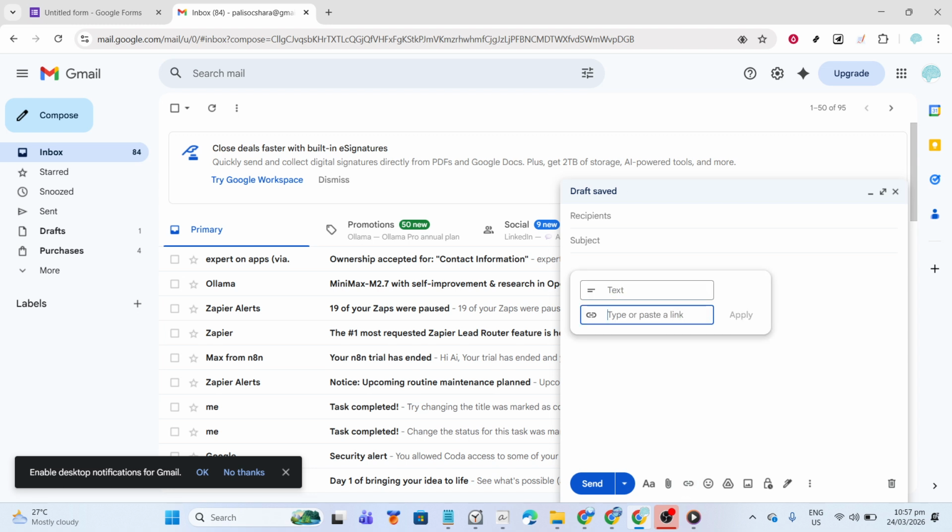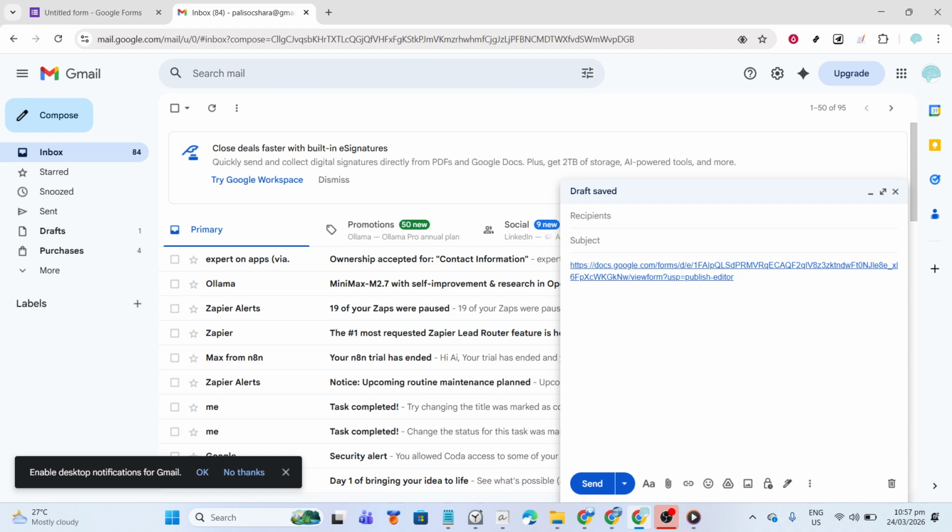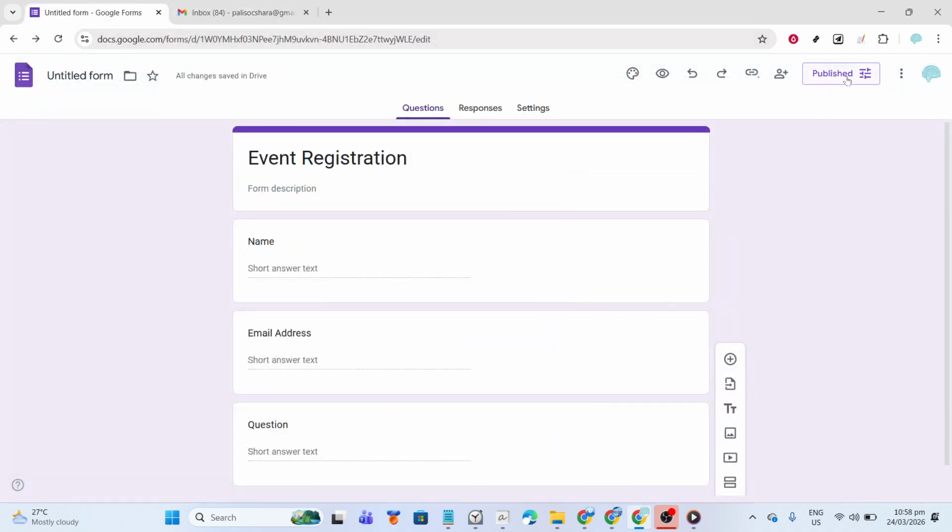If you need to send the form again later, use the same link so all responses land in one place. That's it. Open your Google form, click the purple Publish button, use the link icon to copy form link, and paste that link into an email, chat, or social post to reach your audience.